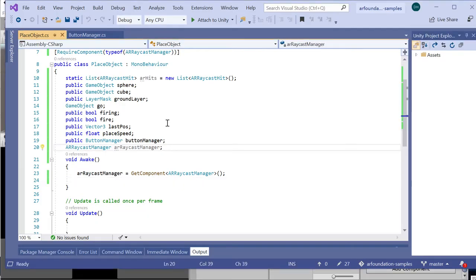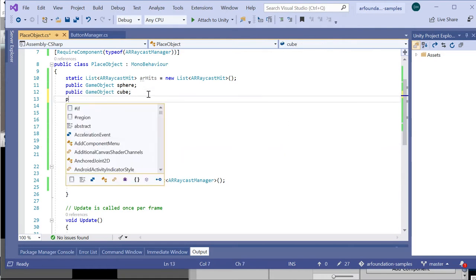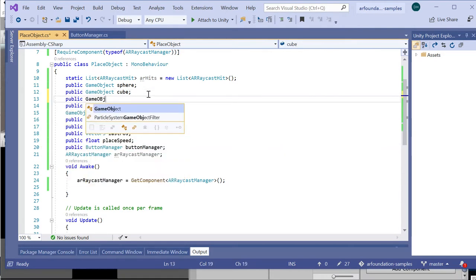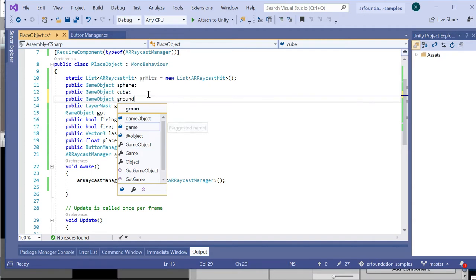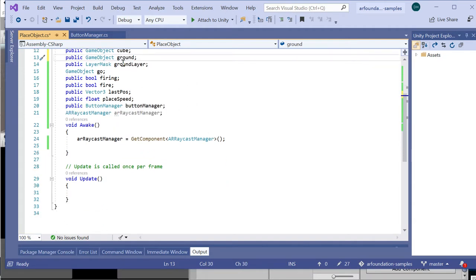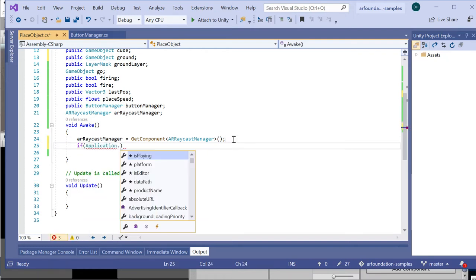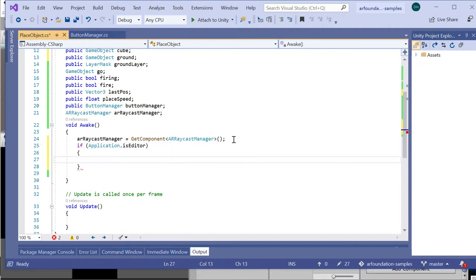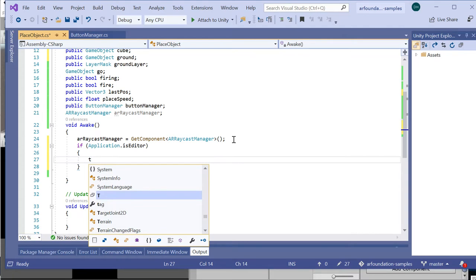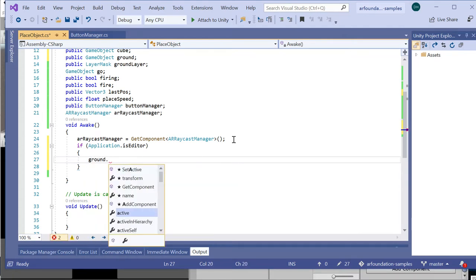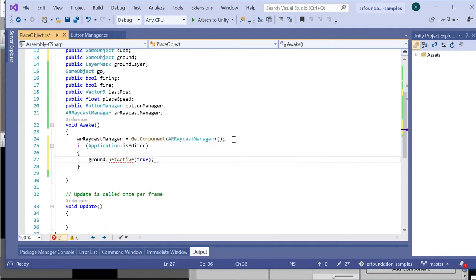I want one more public game object, ground, and we'll say if we're in the editor. So how do we tell it? We ask application, are you in editor? And if we are, we'll set our ground set active to true. So that way we won't see the ground unless we're in the editor developing.